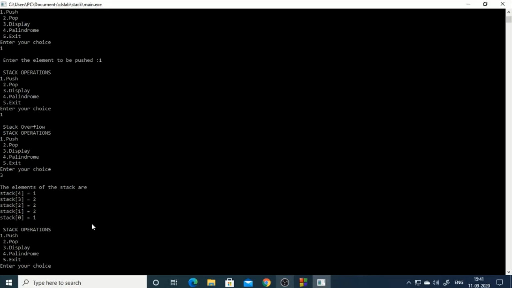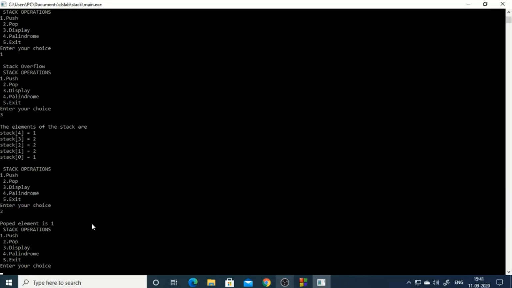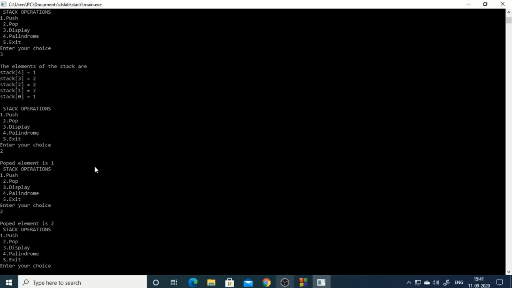Now try to do the pop operation. So click on 2. So the popped element is 1. Similarly, try to pop all the elements to check the empty status. So enter your choice 2 again. So popped element is 2, again 2, popped element is 2, and then again click on 2, popped element is 1. Now all the elements of the stack have been popped.